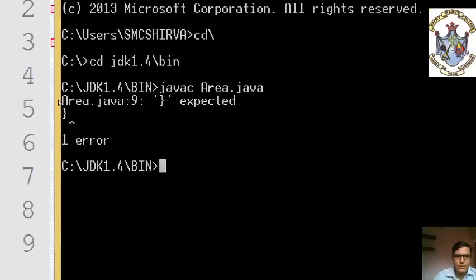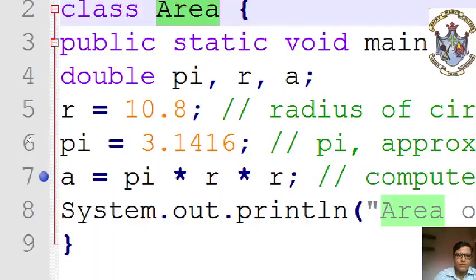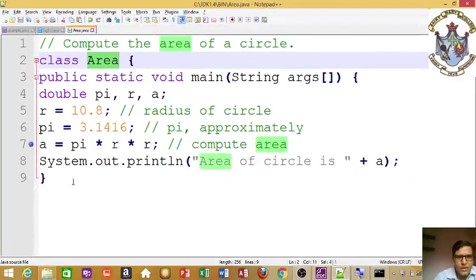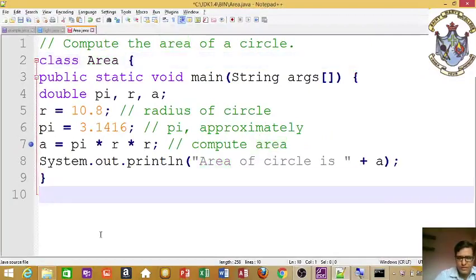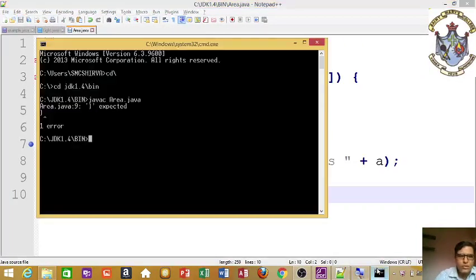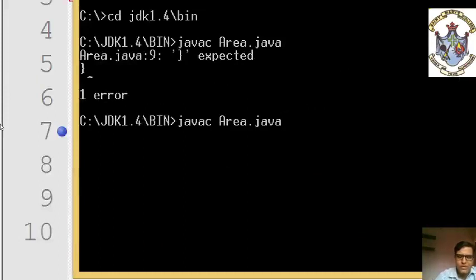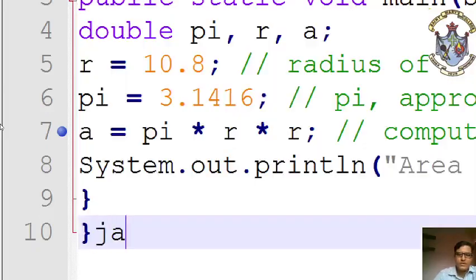If it has a mistake, please observe here line number 9. We will see what line number 9 is. We require one more closing bracket here. Afterwards you have to save it, and once again compile. Without compilation it won't execute. Please observe it is showing expected, meaning we have missed something, so it shows the error. Now I am compiling again by pressing the up arrow key. Now we do not have any mistake.